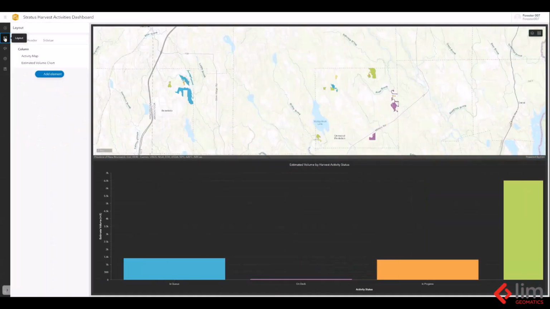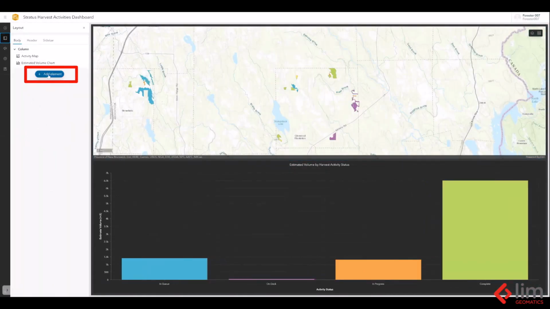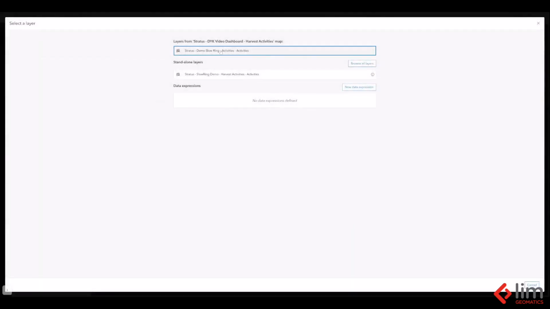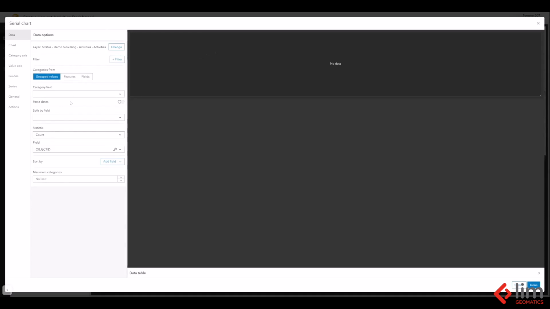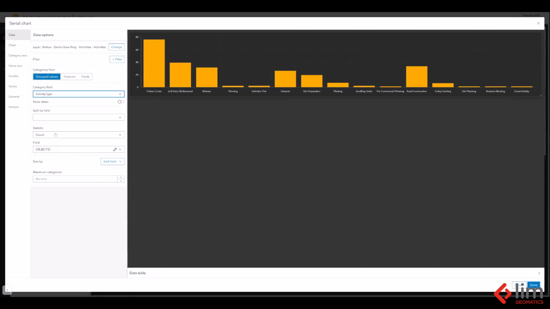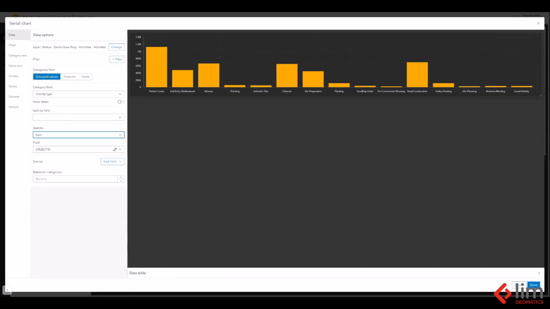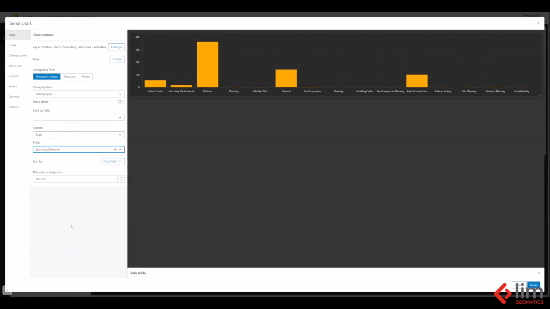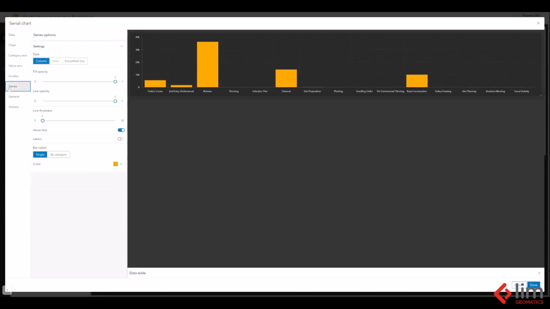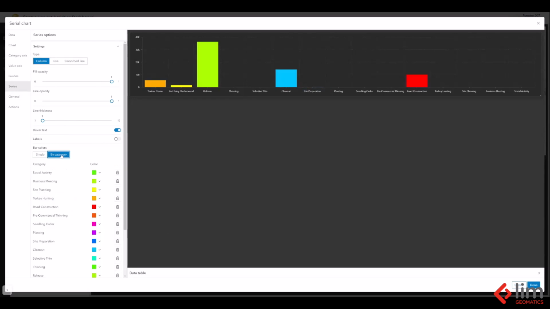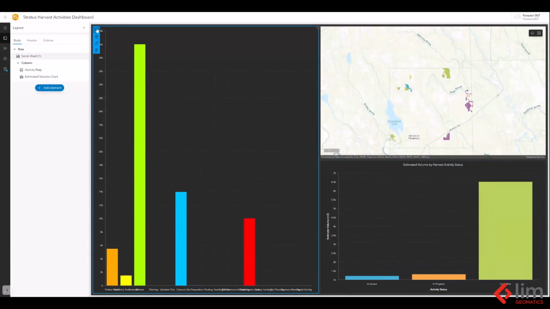When creating a new dashboard element, selecting any Stratus feature layer will allow you to pull the data in. Selecting the activity types as the category, sum for the statistic, and estimated volume for the field will give us a dynamic bar chart from our operational data. This can then be easily designed and modified using the built-in Esri features of ArcGIS dashboards.